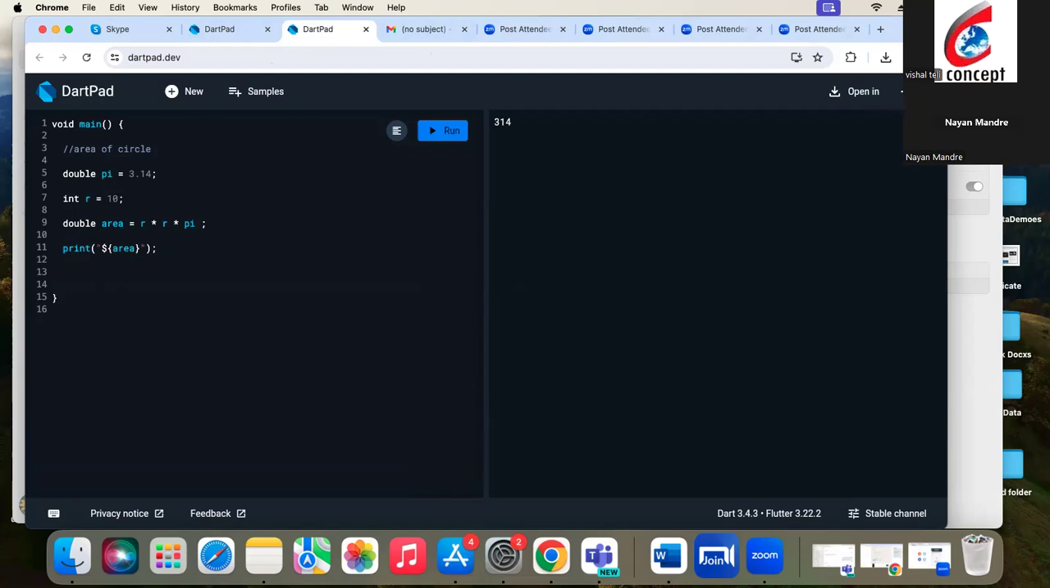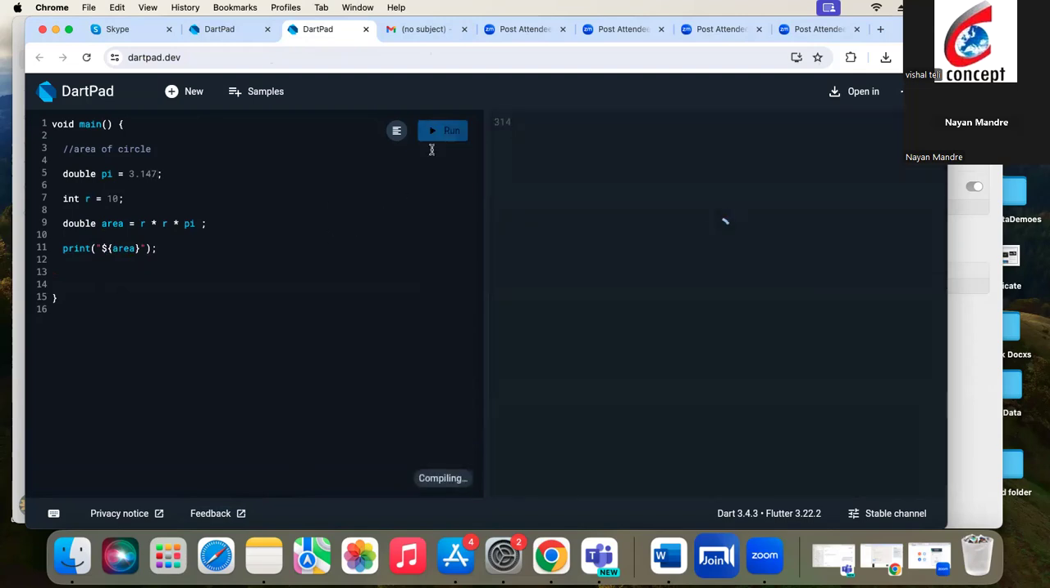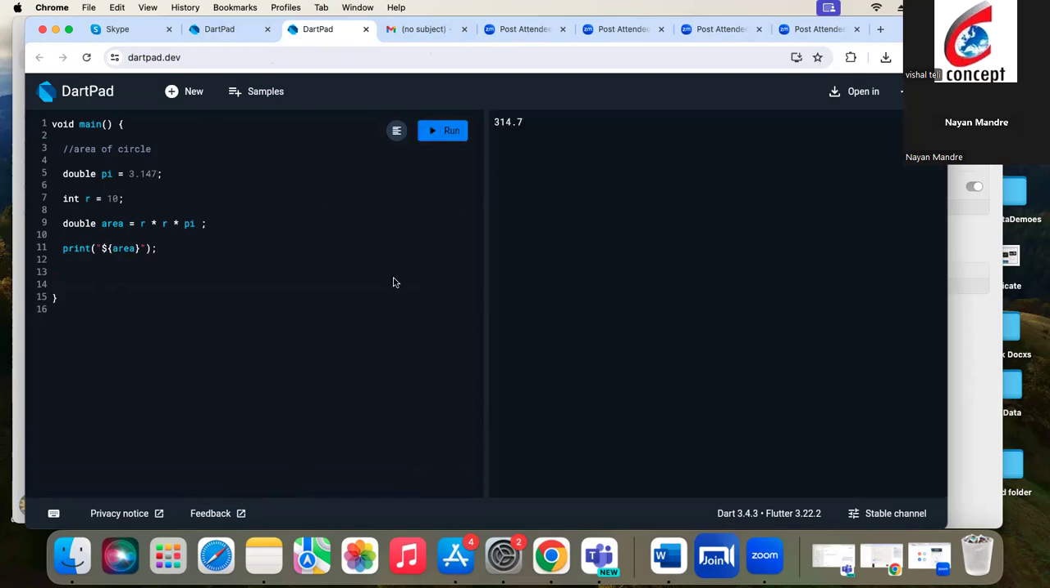See, Nayan, you take pi value 3.147. Okay, run the program, please. Okay, very good. You can display the message, like area of circle is, before the dollar. Before the dollar, you type there: area of circle is.